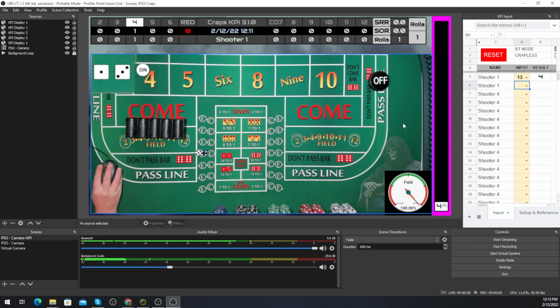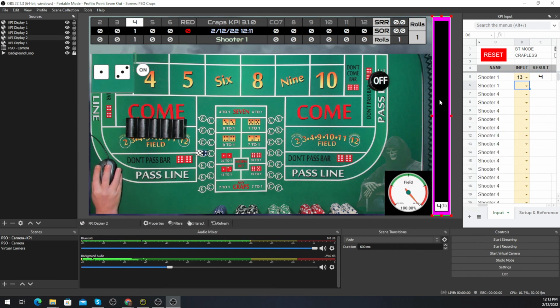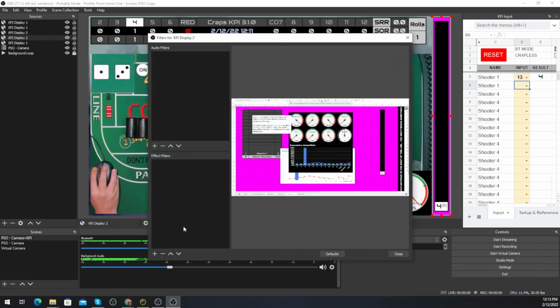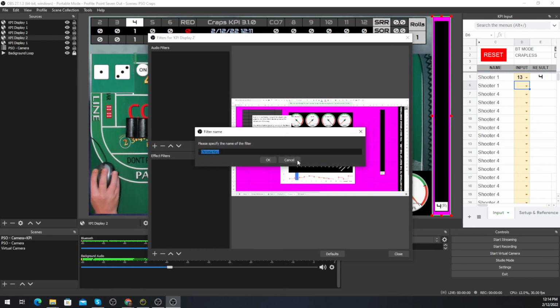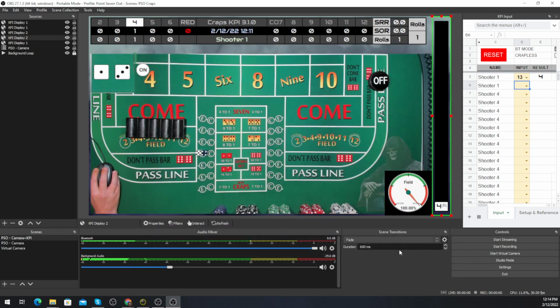Oh, we didn't do a transparency over here. So select the vertical roll history, go to filters, and add the chroma key. Change it to magenta, and drag that down to somewhere around 200 to 220. Close, and there we go.